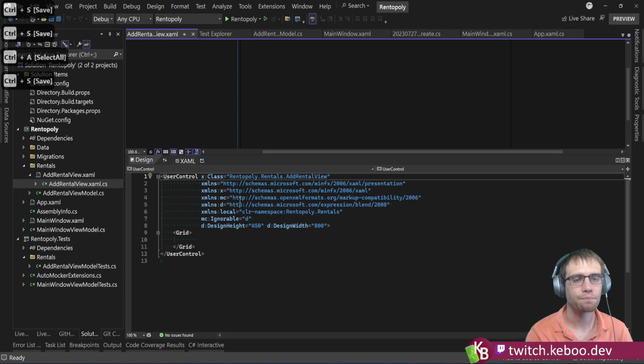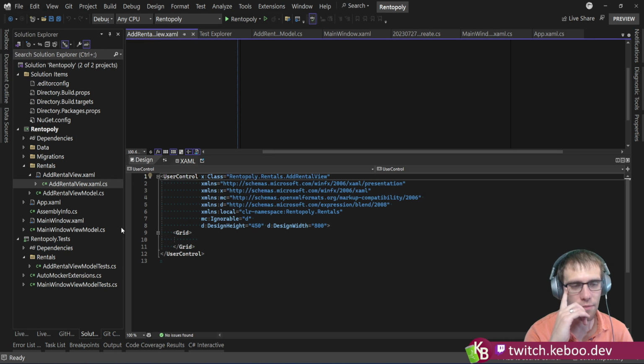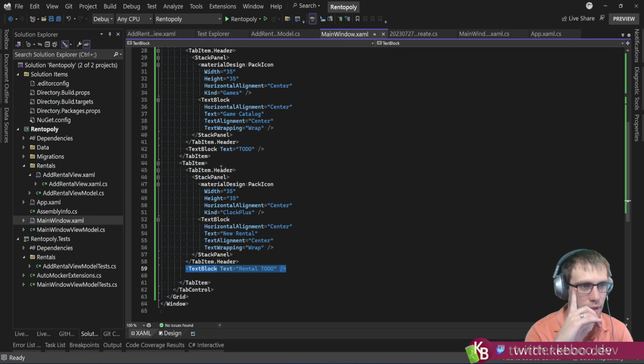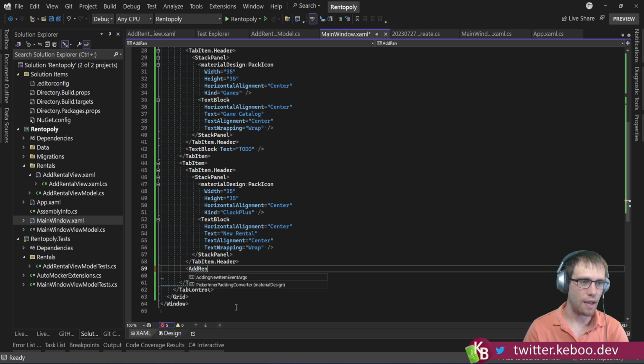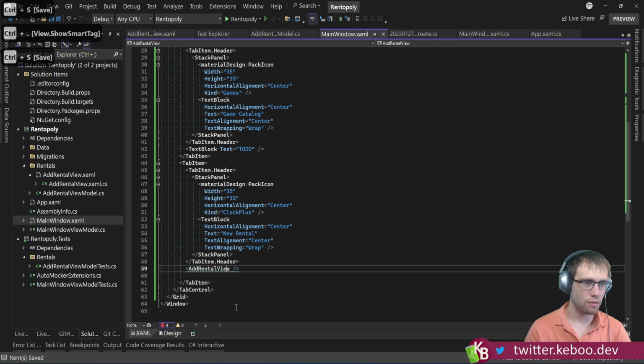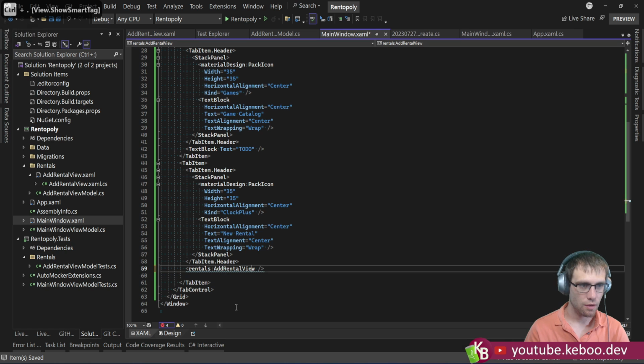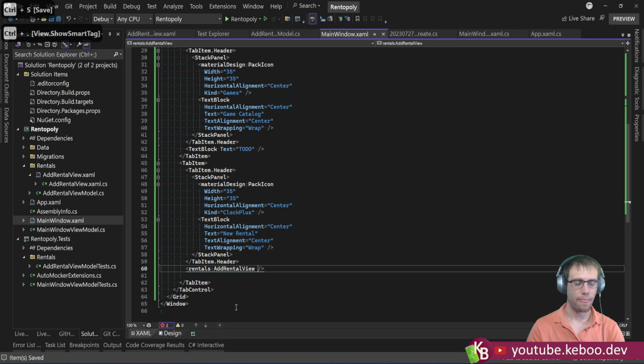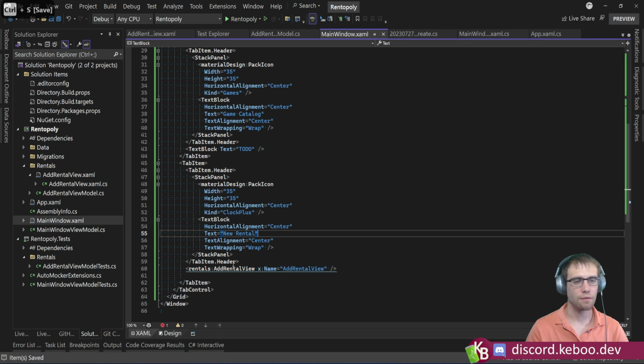Now we can work. So this add rental view, we're going to go up here, and rather than this text block here, what we are going to do is add rental view. And then I am going to add the namespace. Come on. Come on. I believe in you. Okay. So X name, and I'm going to go add rental view. Right? So this guy's here.